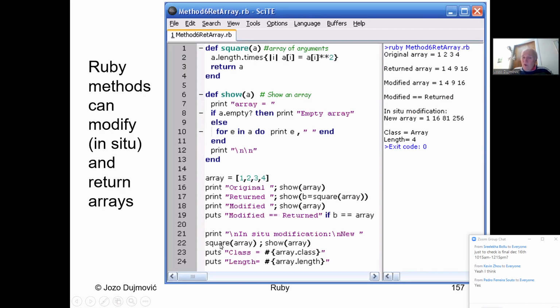You can continue modifying array in place. So square of array another time. So we have this array 1, 4, 9, 16. We are now squaring that and showing array, giving me new array 1, 16, 81, etc. So these are again squares of all these previously squared numbers. If you ask what is the class of this array, it is of course array, and length is 4, the same as it was originally.